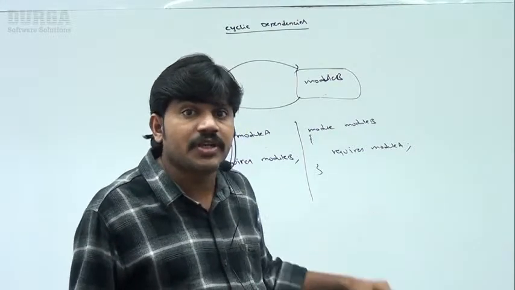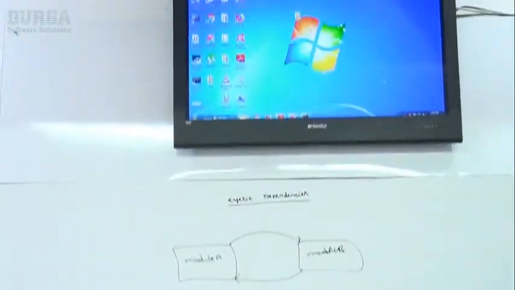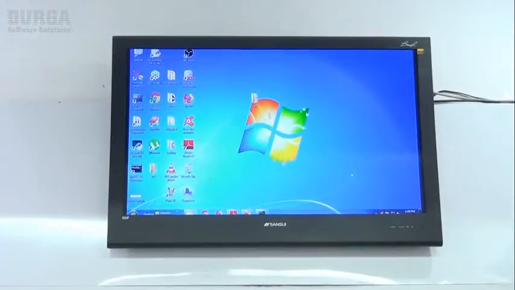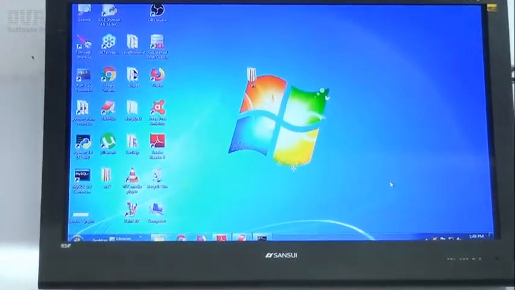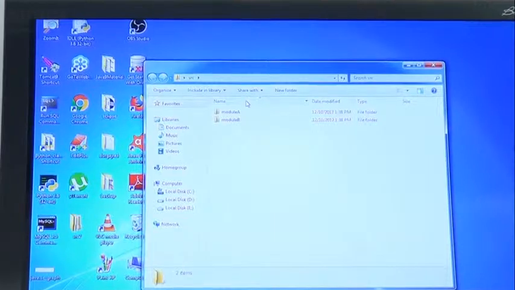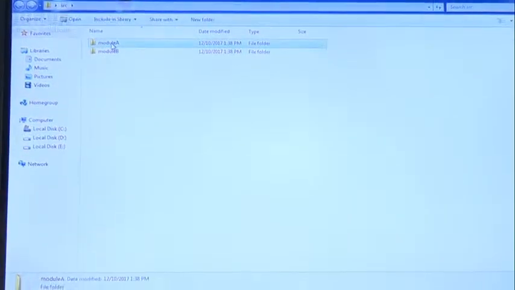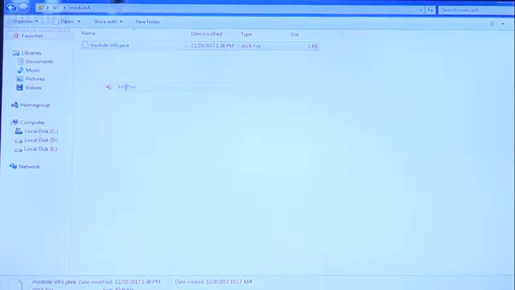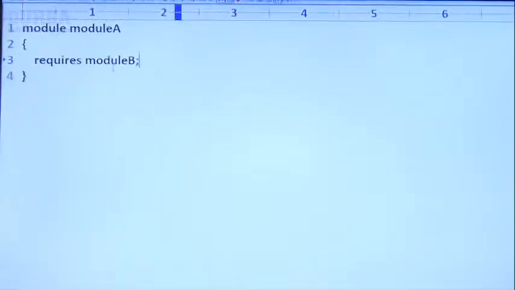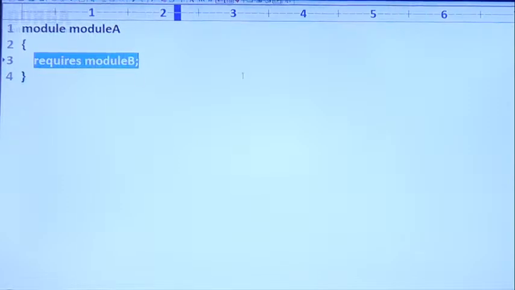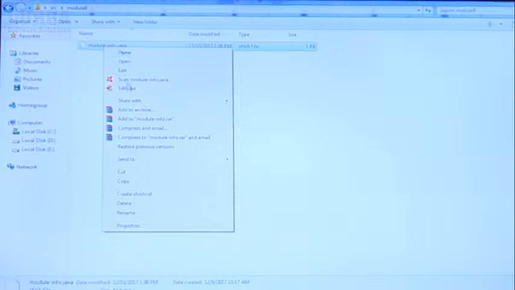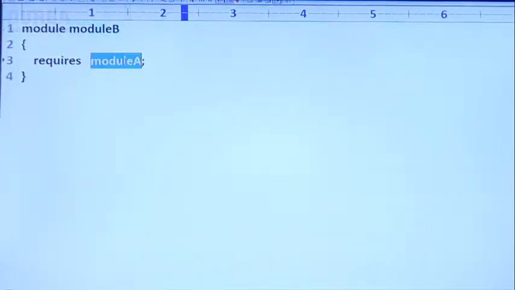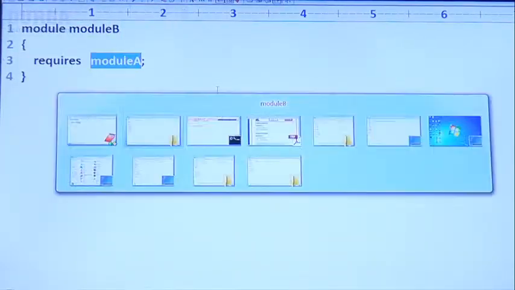Let me execute this code. Have a look once. Here is the src folder. I have module A, and inside module A just a module-info.java. In that, module A requires module B. Similarly, module B requires module A. Module B requires module A.